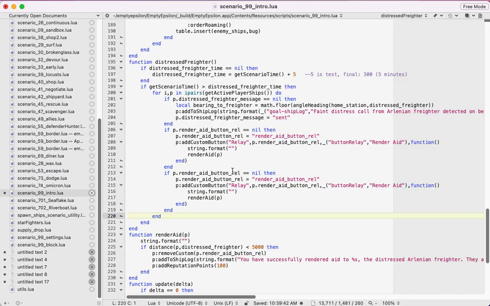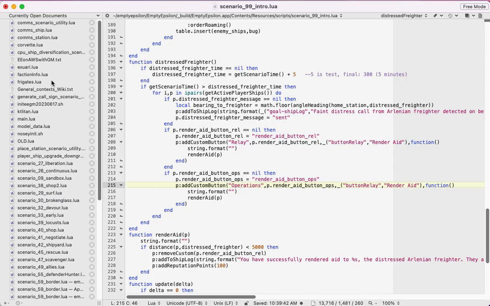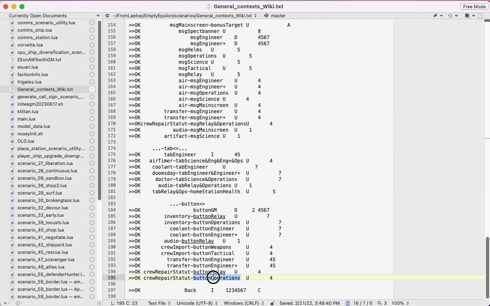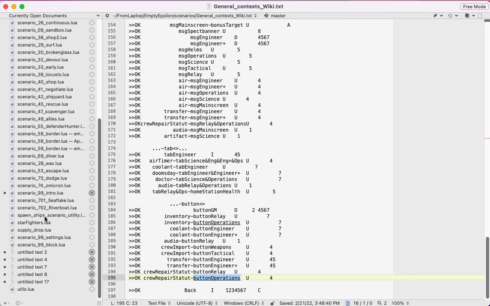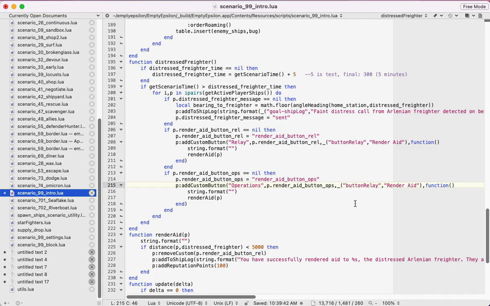So let's duplicate the code that creates a button in relay, and we will change it to a button for operations. We'll put the name, copy paste to where we need it. We'll change the console to operations. Let's set up a context button operations for the button that we just replicated for operations. So instead of button relay, we now have button operations.